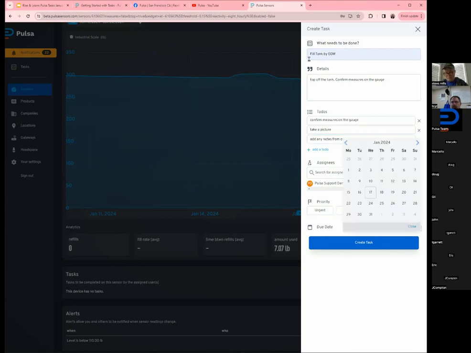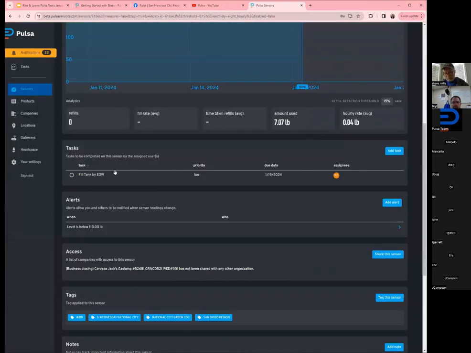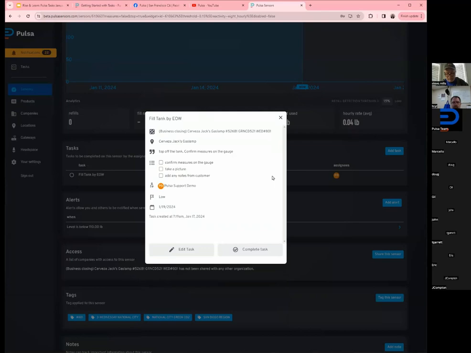And then add a due date. I want this done by the end of the week, so I'll just click Friday as my due date. We'll go ahead and create a task. And you'll see right there, it shows up. And so, super easy to create a task.